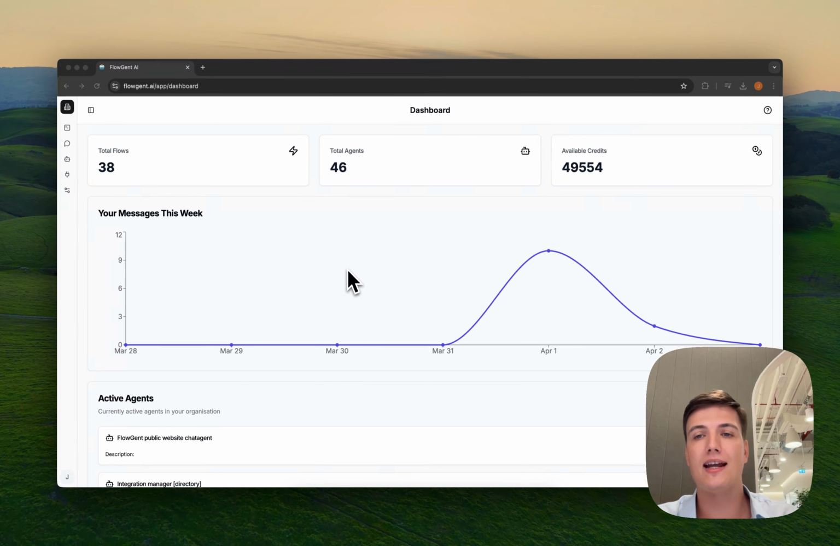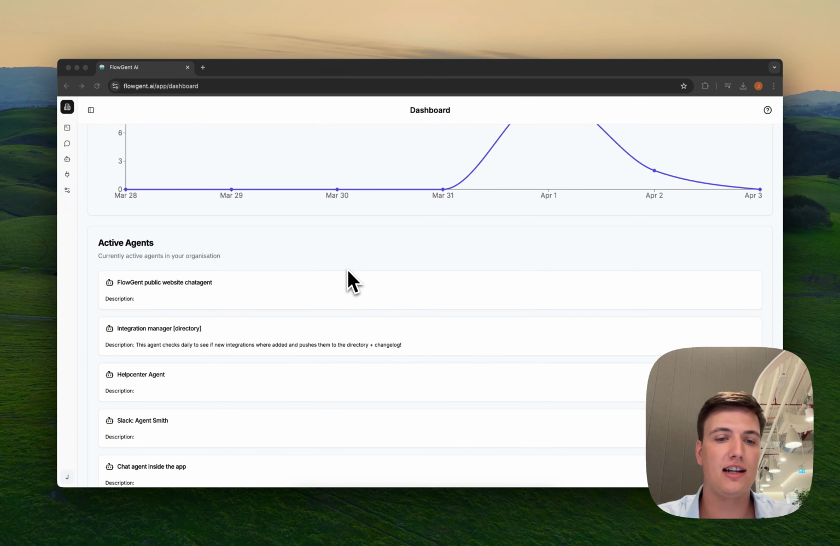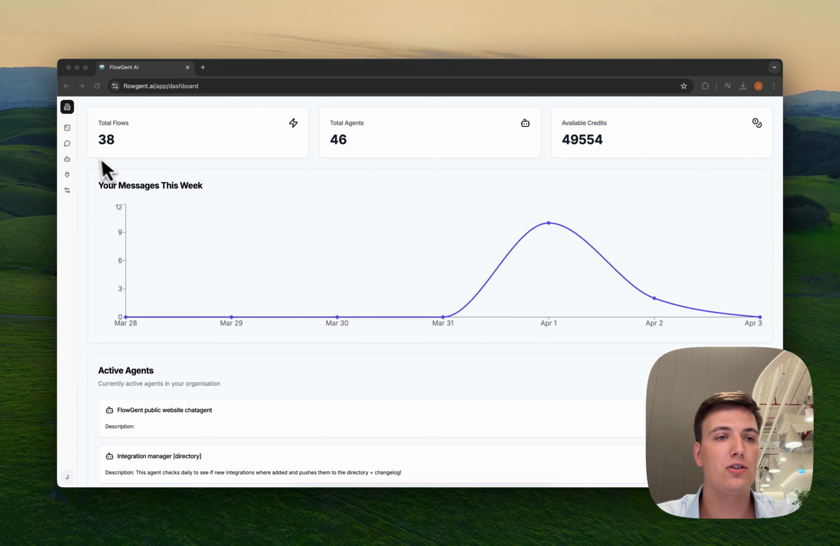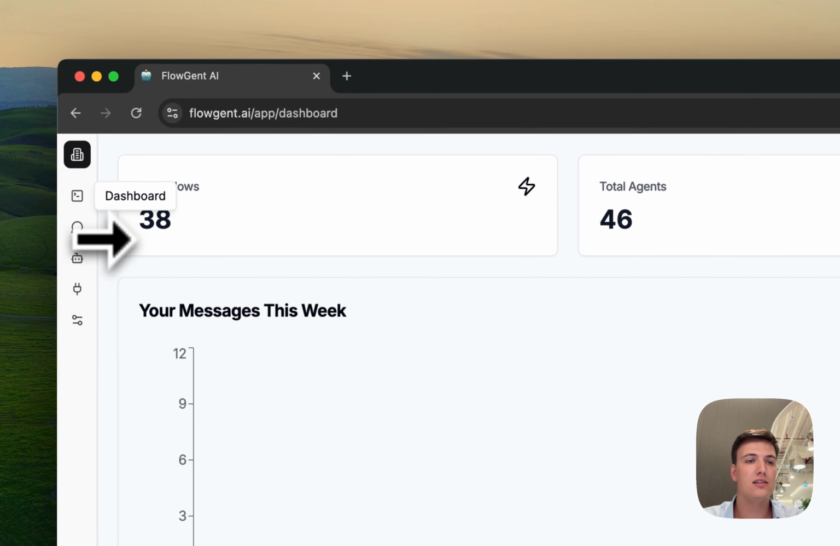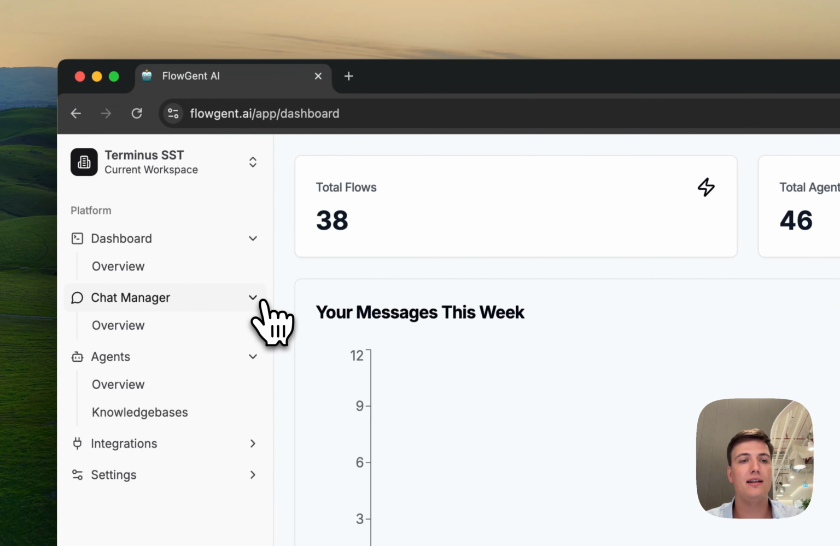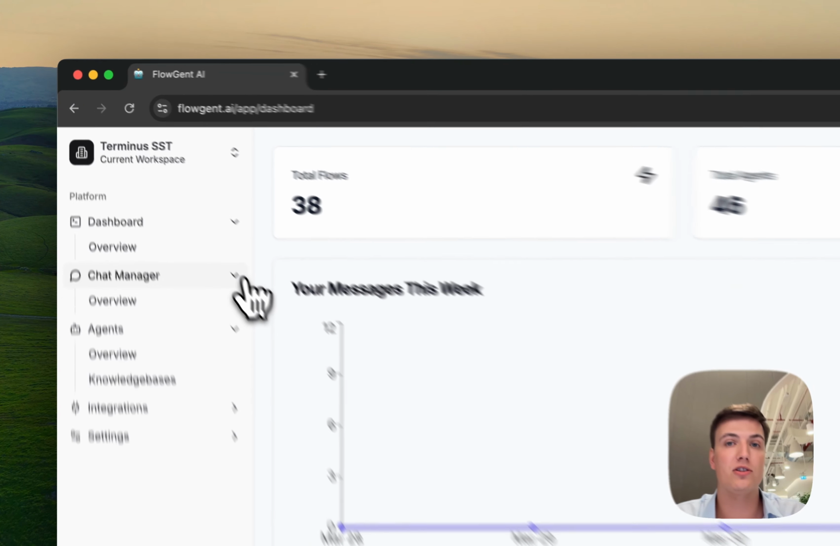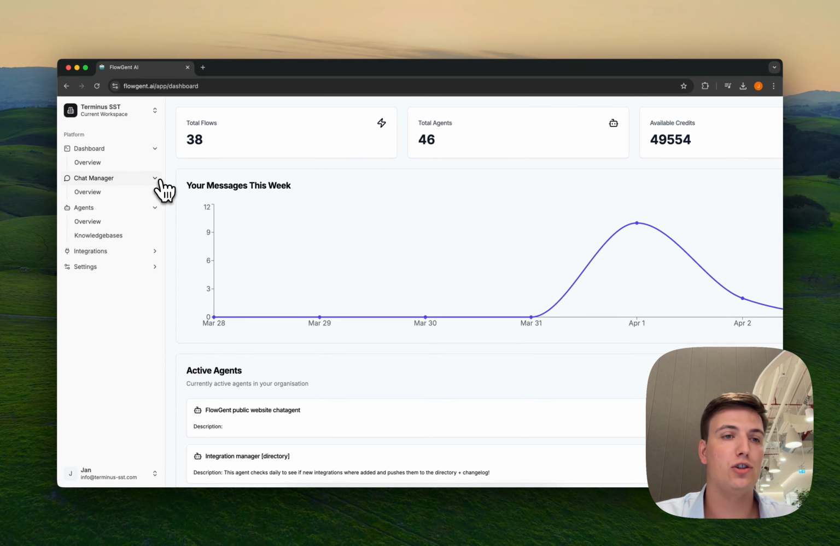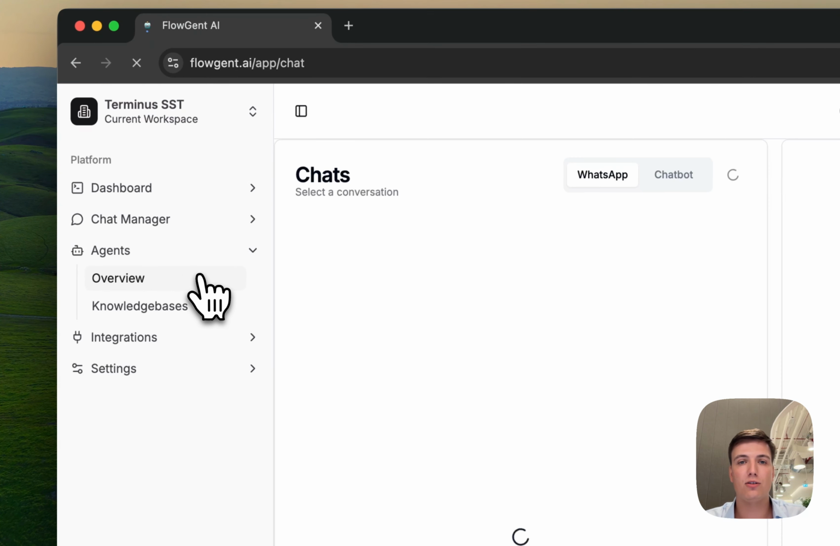So looking at the dashboard, here you can see the usage and the active agents you have. Not too much to see here. Now, if you look at the sidebar, that's kind of where the different things that are possible inside of the FlowGent platform go to show. So I just want to go through it in order. So you have the chat manager. So click on the chat manager.